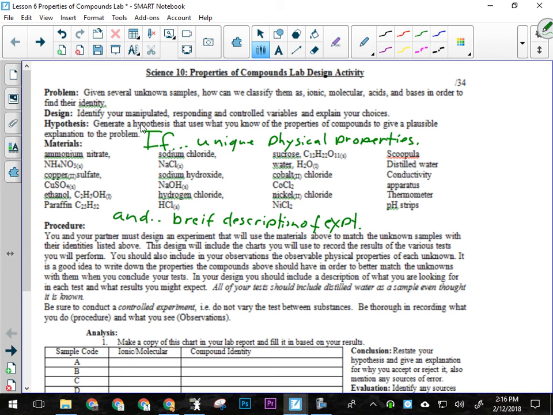EXPT is experiment abbreviated. Okay, that's what EXPT means. All right, so it's a brief description of the experiment.